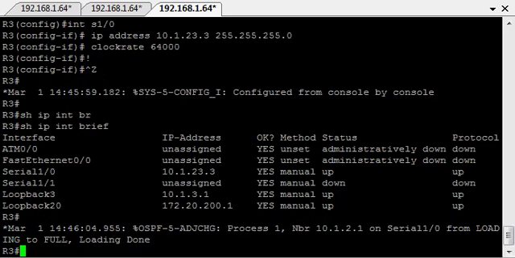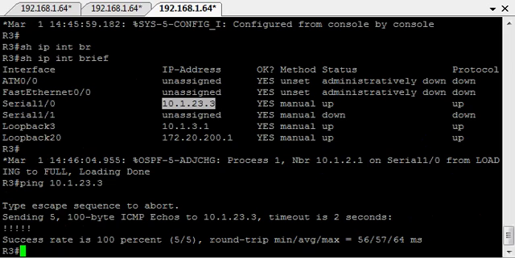What do you know? There you go. Found an adjacency. Go figure. Cisco spent all those millions and millions and millions of dollars on OSPF 20 years ago, and it works.